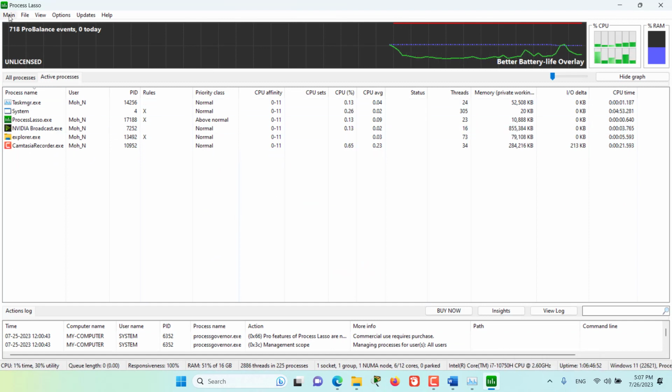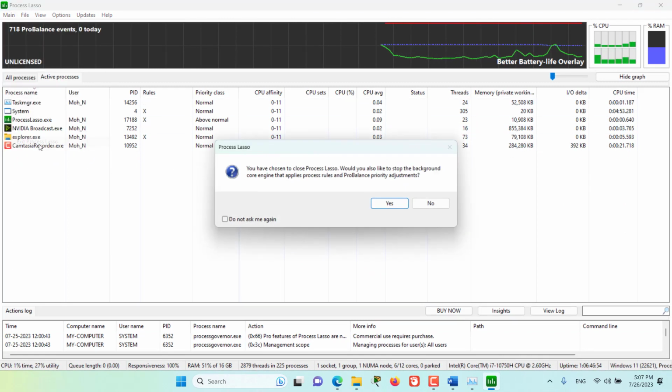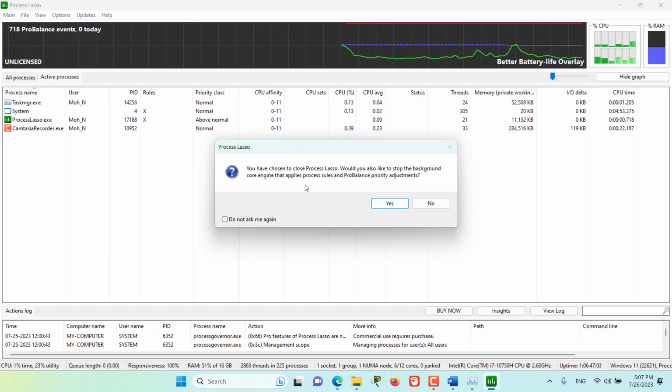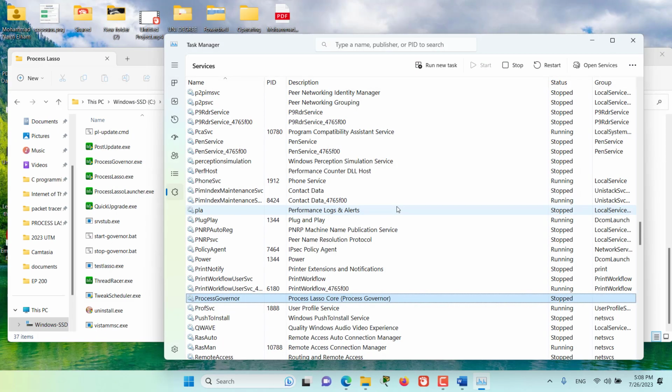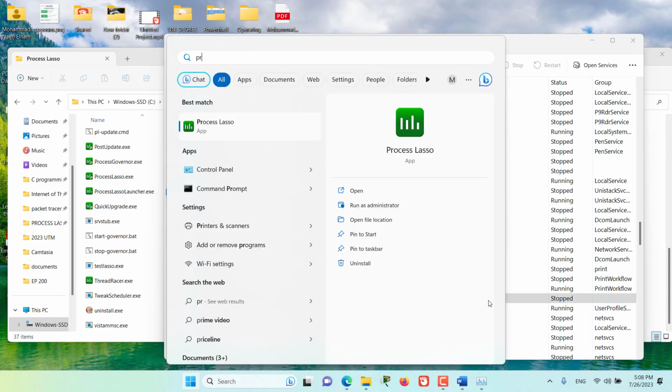But if I go here in the main menu and exit Process Lasso, then I'm asked whether I want the background core engine to be closed as well. And if I say yes, then the background core engine is also stopped. Let's go and say yes. And now we can see that process governor is also stopped. Let's go and launch Process Lasso once again.